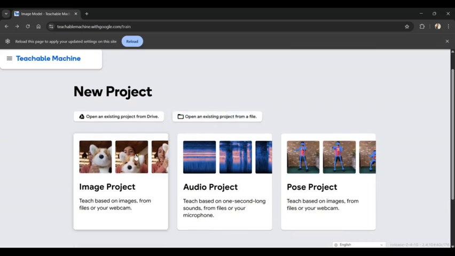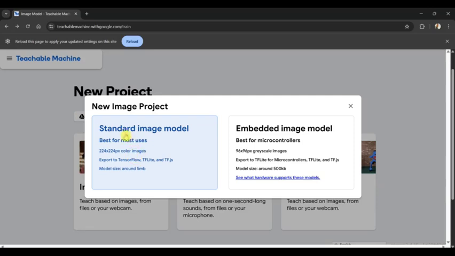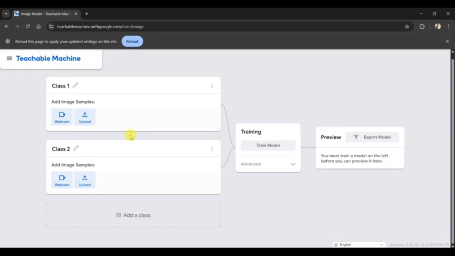So here, if I click this image, I will get the standard image model. We can just go ahead and make sure your web camera is on. Now I'm not going to upload any photos. I'm going to use this webcam, and I'm going to show you.